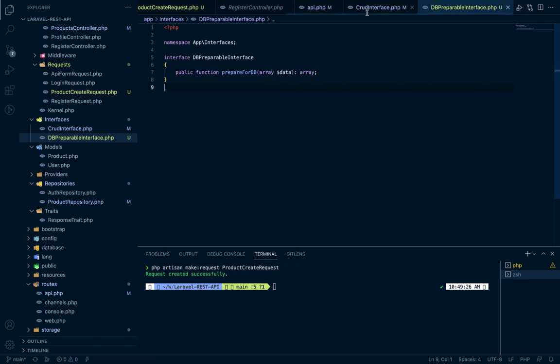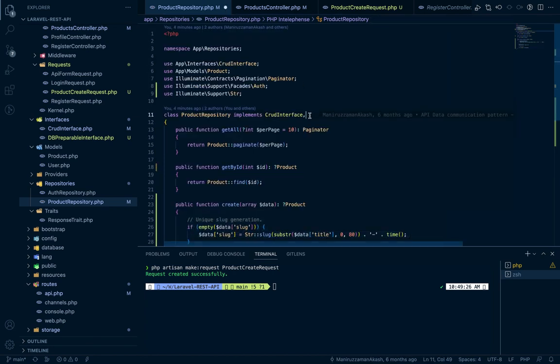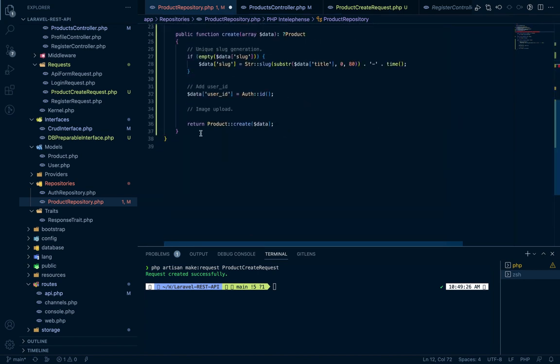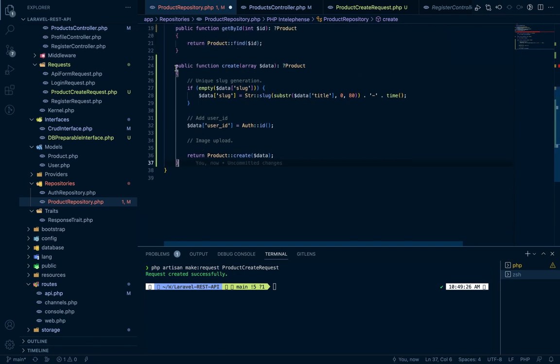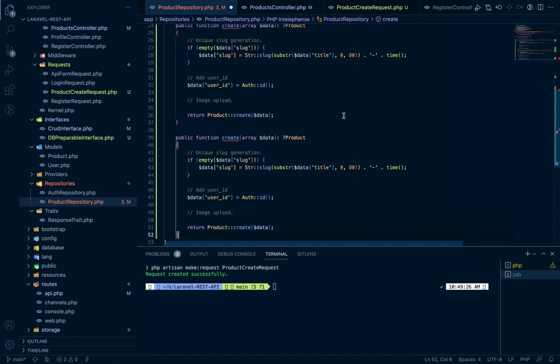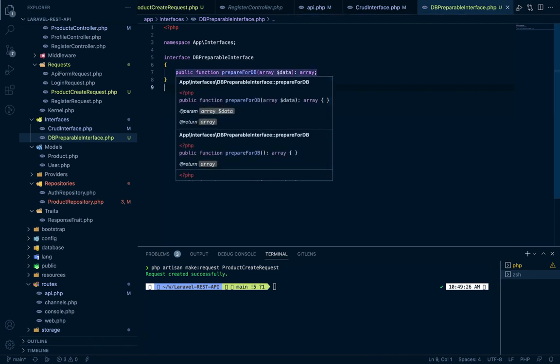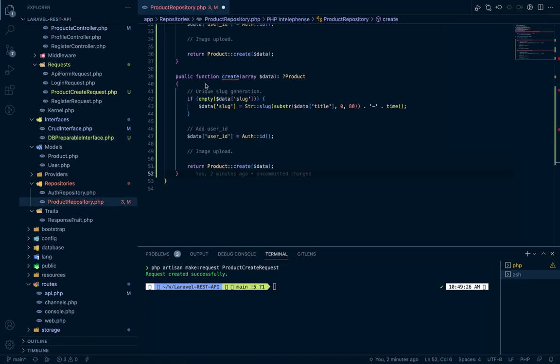Okay, and inside of this repository, let's add this also, CRUD interface, also DB preparable interface. So then definitely we have to use this prepare method. It would be almost the same as this, just copy this and this, and it would be like public function create, register product. If we go to the interface, it's prepare for DB. Change this to prepare for DB, and also definitely it would return an array.